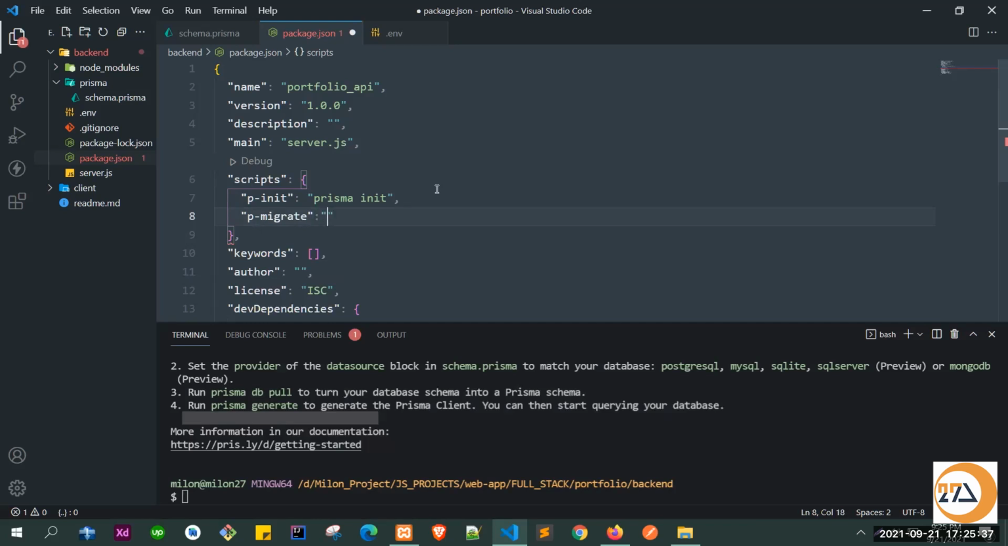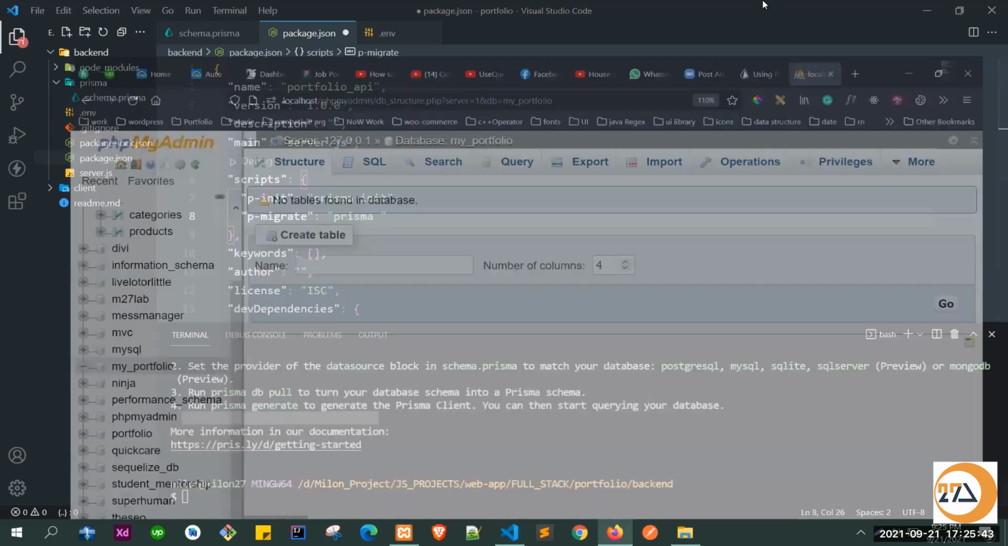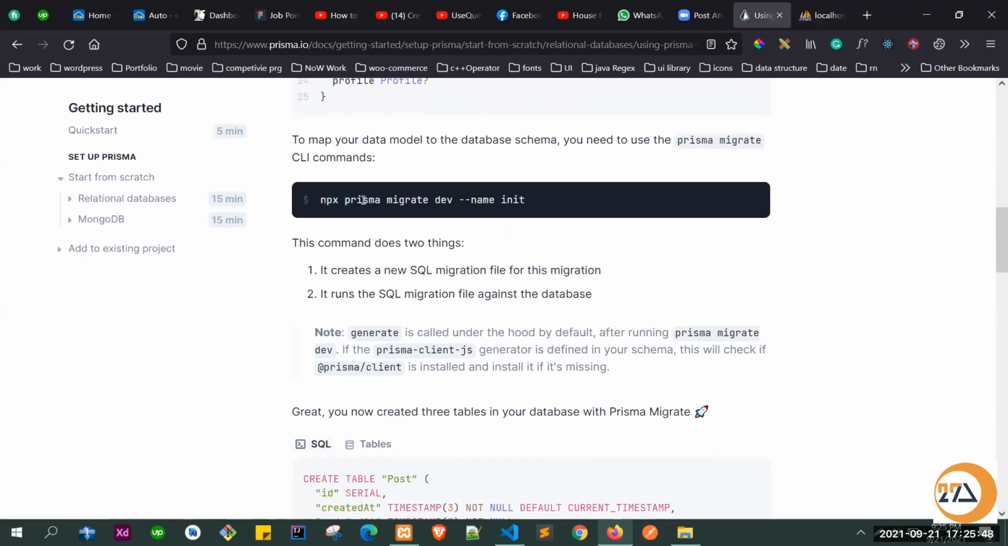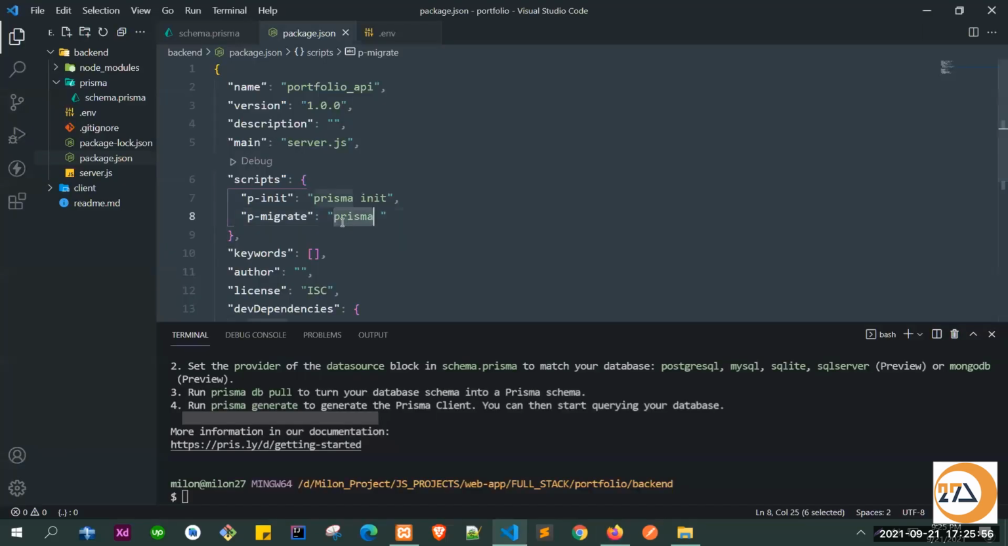So we'll migrate the schema to our database. The script will be, we can check here. This is the script: prisma migrate dev --name init. This will be our script without the npx, so we'll copy and paste it over here. After that, we will run npm run p-migrate.